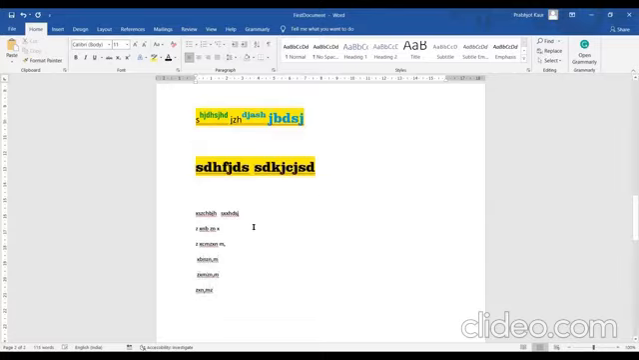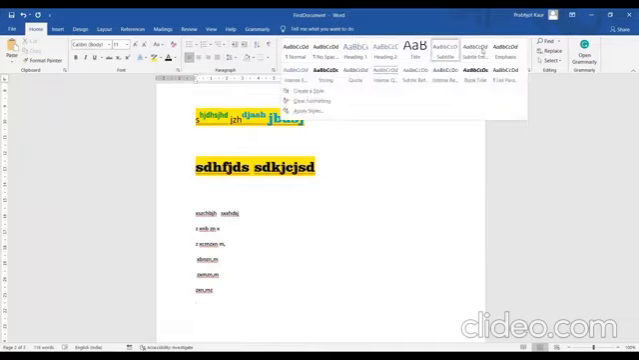Suppose we have this text. You can see there are different options. These are also quite helpful. Suppose you are writing a document in which you have a main heading, then subheading, then subtitles, then you can also use these features. Later on, these will help you to make your index page.